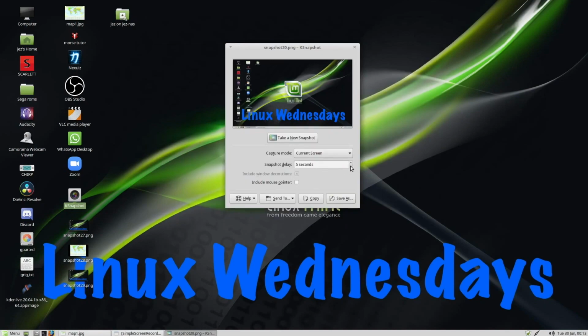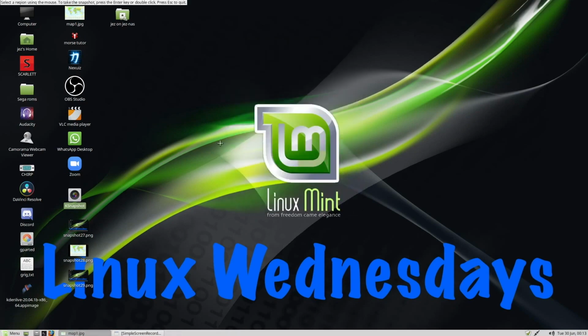Let's turn the snapshot delay off, and we're going to go capture mode, and we're going to go rectangular region. Take a new snapshot. Now I can highlight what I want to take a snapshot of. For example, just the Linux Mint logo.